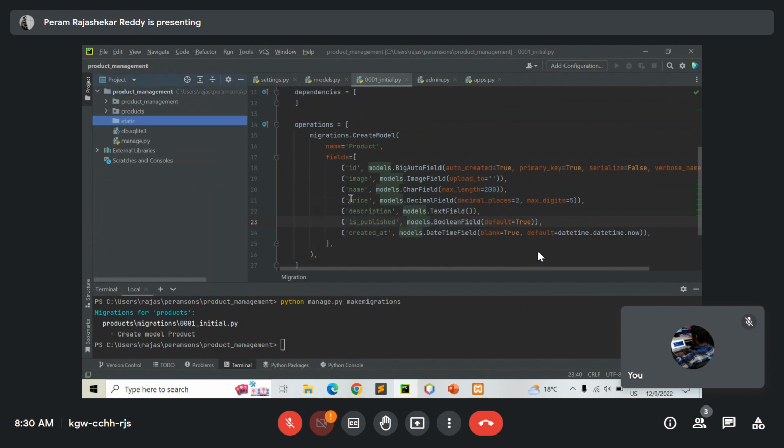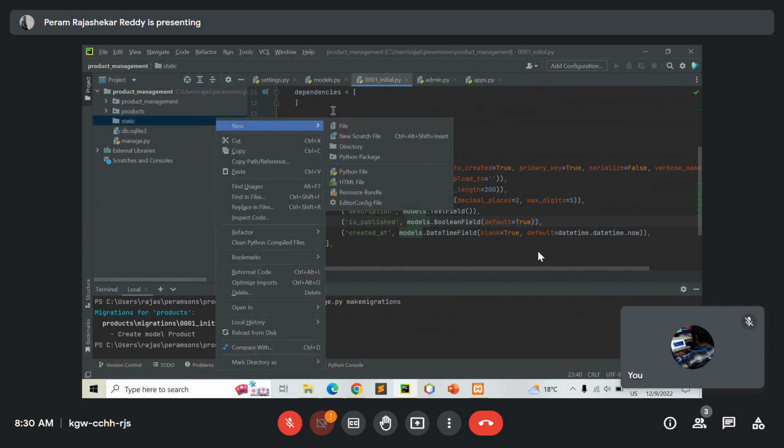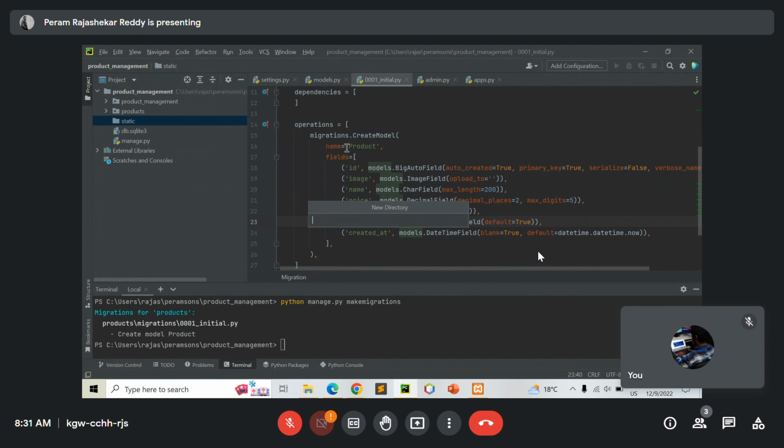Just click on the static, and in the static you need to create another folder, another directory, that is images. Just click on that particular images, you will get that particular images.